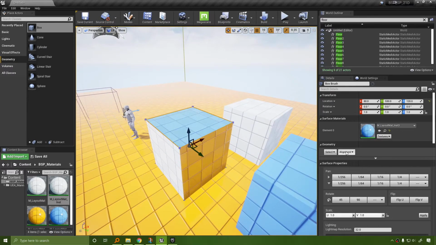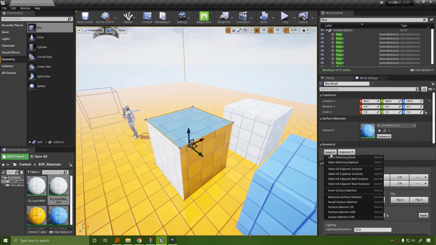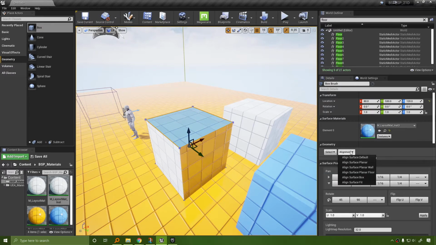We can, in fact, change a few things. We don't actually have to worry about alignment because our texture is world aligned. It's designed that way. But if you are putting a texture on a surface of an object, those are your presets right over there: planar, planar wall, planar floor, align surface box, and align surface fit. They don't always cooperate with what you want.